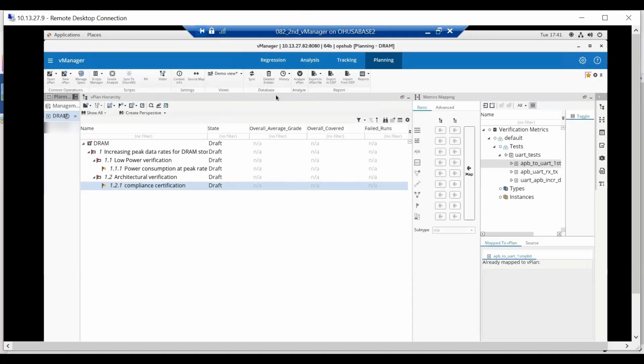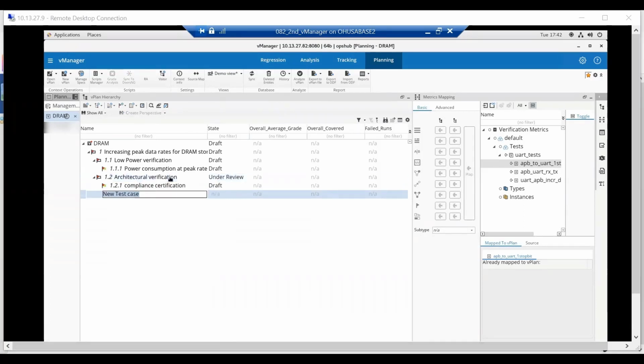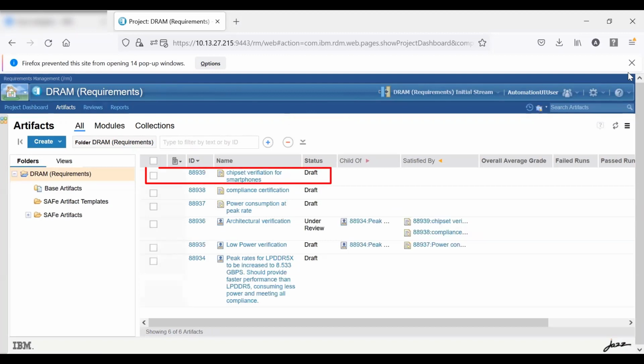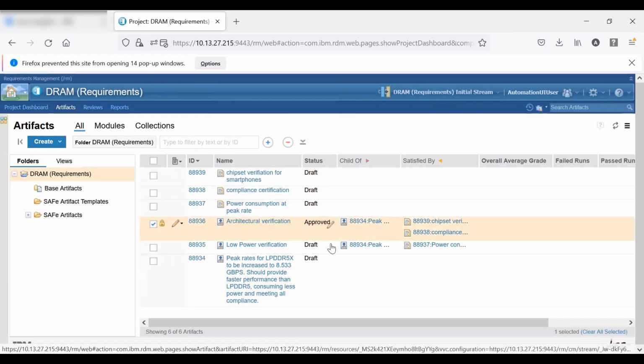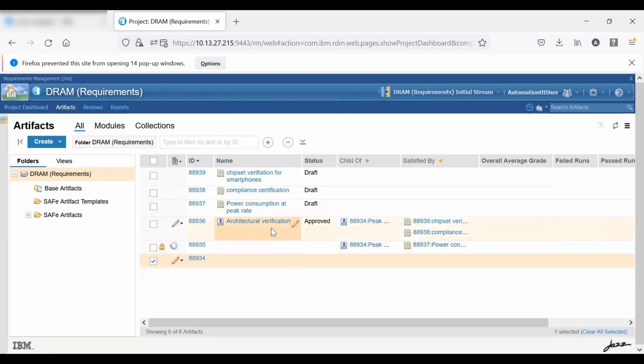Back in vManager, the verification team resyncs to view the changes made in DOORS NG. The verification team looks at the newly added details and updated status, and accordingly will add one more test case. The newly created test case will sync back to DOORS NG. Back in DOORS NG, the product team refreshes the page to view the recently added test case. The test case is visible here, and the product team now re-verifies the test. Upon completion, the product team changes the status of the requirements as approved, signaling the verification team that testing can be started.